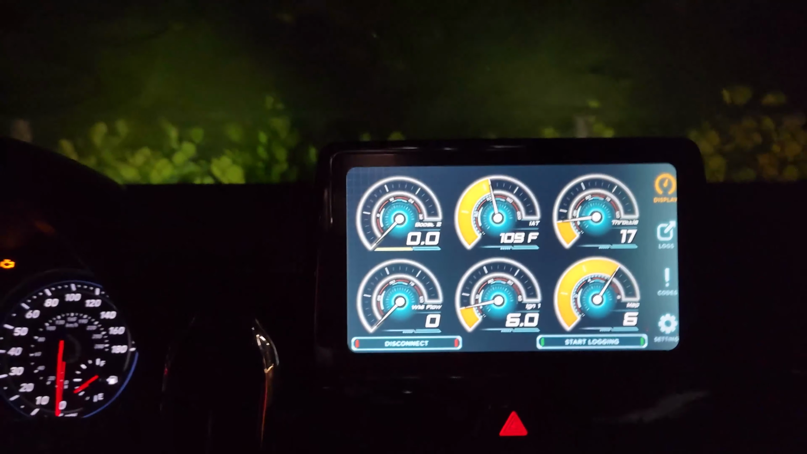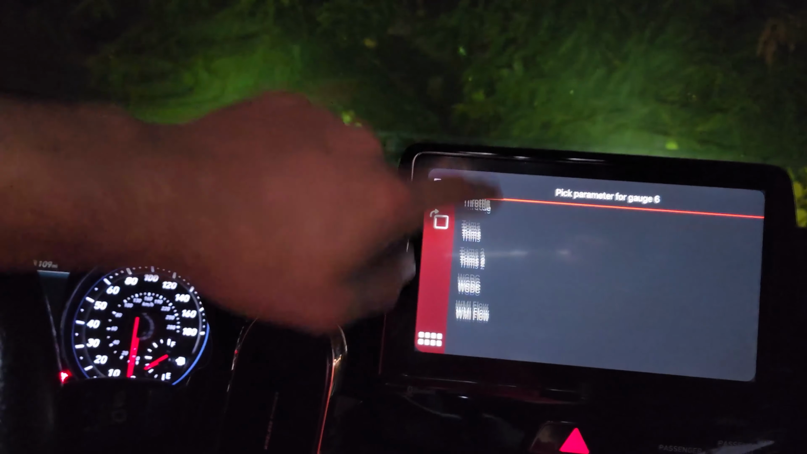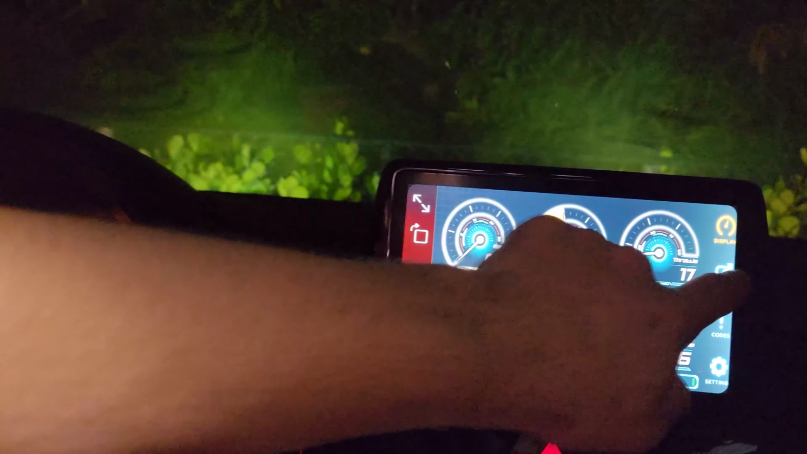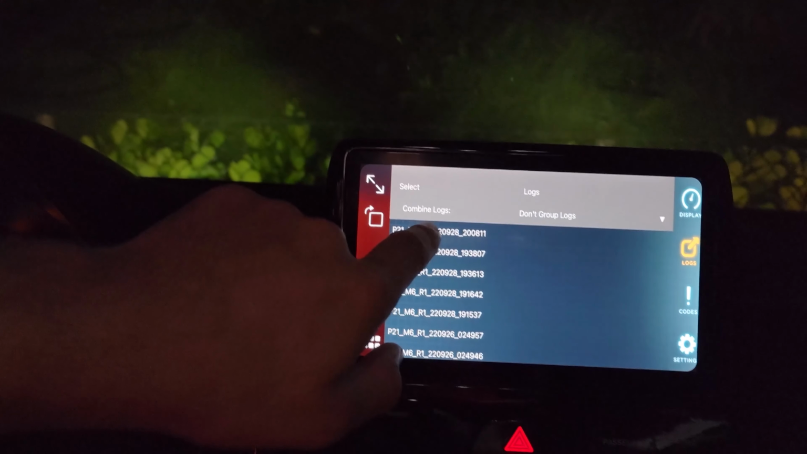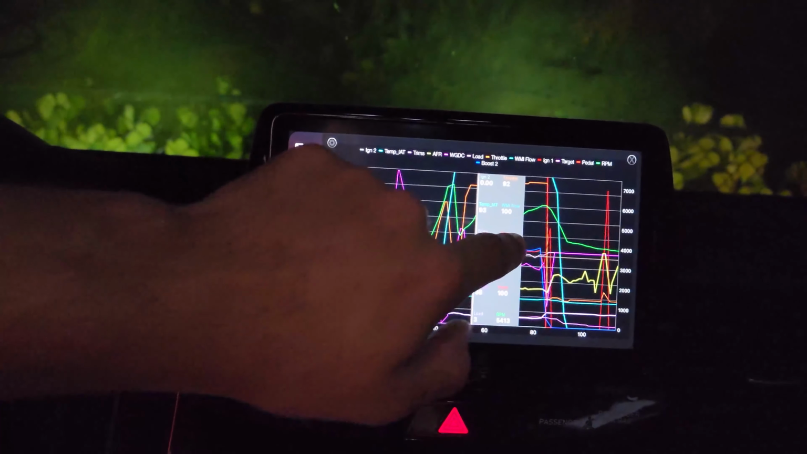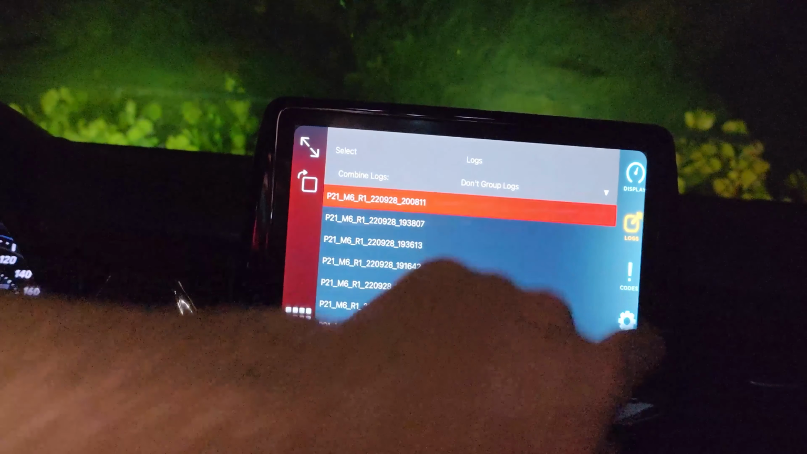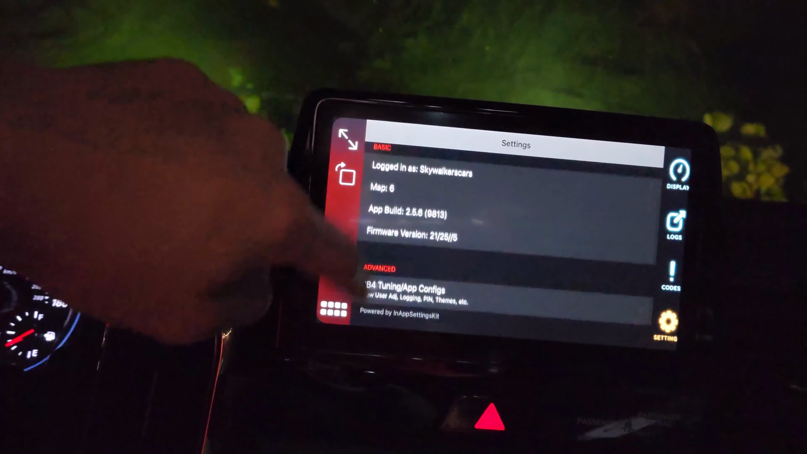So with the JB4 app on your Apple CarPlay, you'll be able to interact as if it was on the phone, change the gauges as you want. You could go ahead and read your logs. So you're on the road, you just want to check a data log. Boom, easy. You want to go ahead and clear codes? Easy. And if you want to change any settings, you can go ahead and do that.